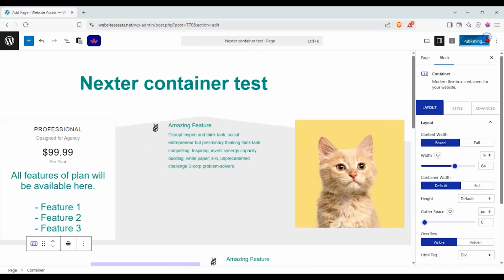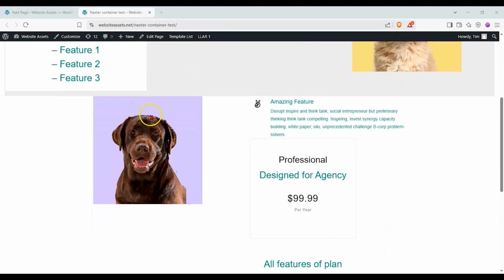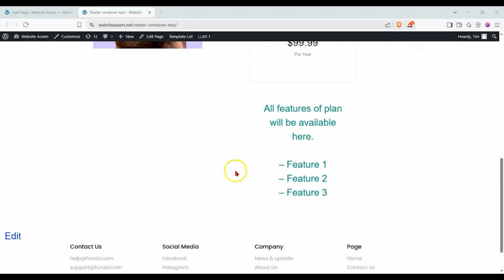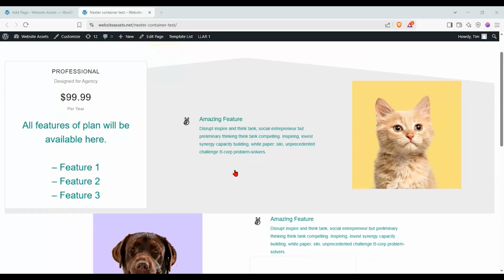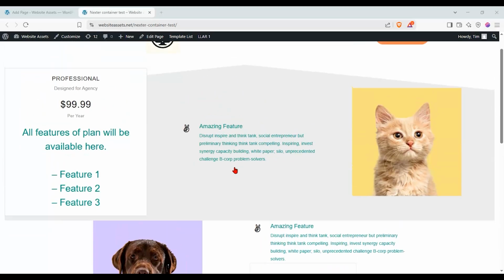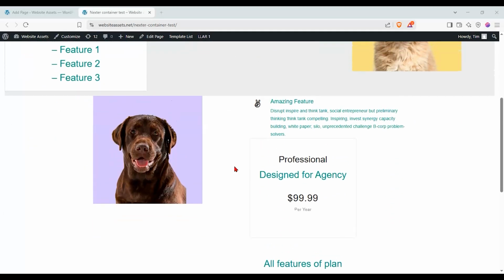So let's go ahead and click on Publish and take a look at how it looks like on our live site. And here we have our containers containing our blocks that we've put inside them. So there's your containers for Nextr. Very cool, very easy to use, and easy to make look really nice, and easy to lay things out.